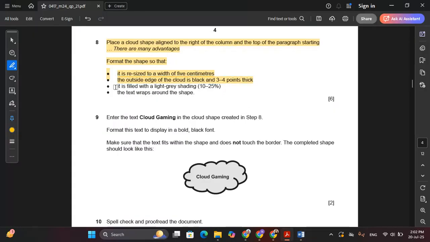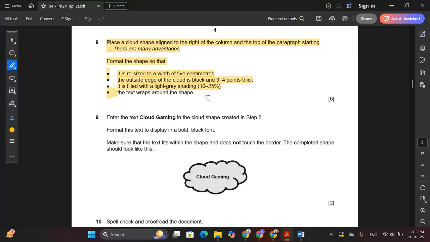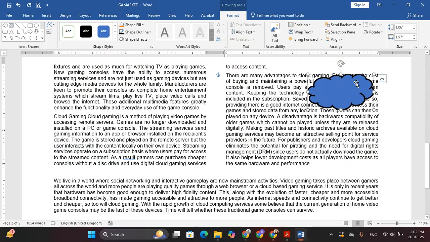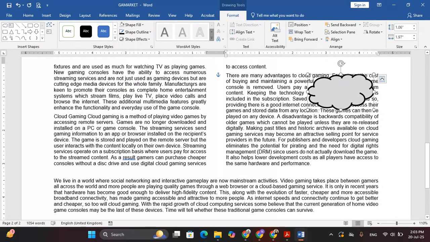Okay. Step number 3, it is filled with light gray shading, 10 to 25%. I need to change the fill color for this shape to light gray, and it has to be between 10 to 25%. In order to do this, go to the shape fill. You have the gray degrees right here. Just choose any degree which is between 10 and 25%. This one is 15%. As you can see, it's written right here, darker 15%. So you can choose this gray color right here. Okay, it's 15%. It is between 10 and 25%, so it's going to be fair enough.